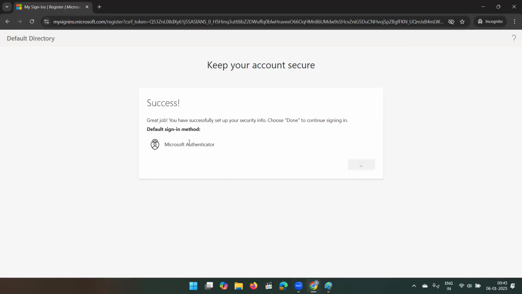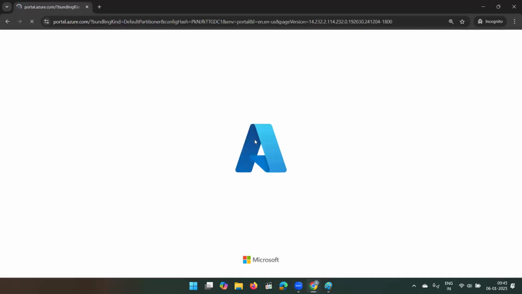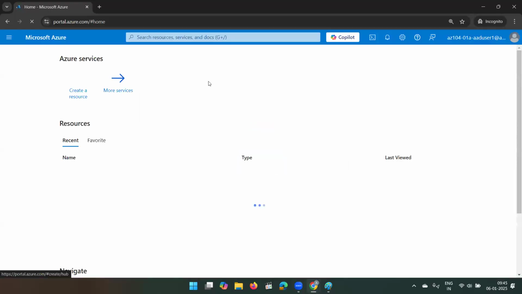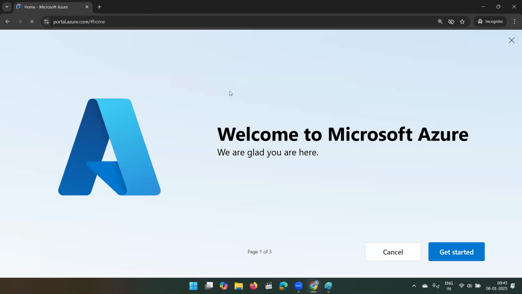Default sign-in method is Microsoft Authenticator. So actually, MFA is enforced by Microsoft itself now. So that's why you are getting all these things. Now, what it says, welcome to the Microsoft Azure. Now you are not in the portal.